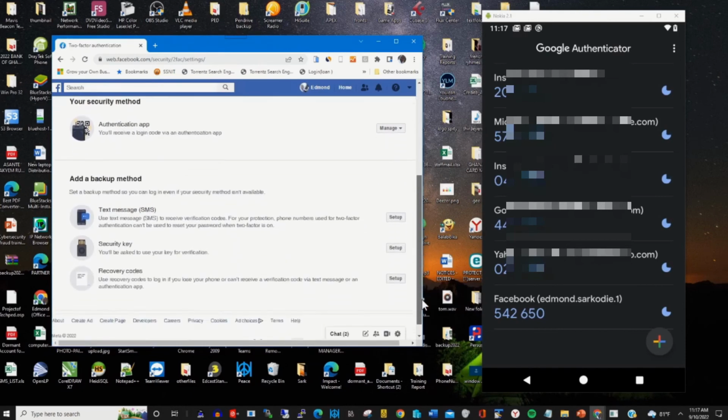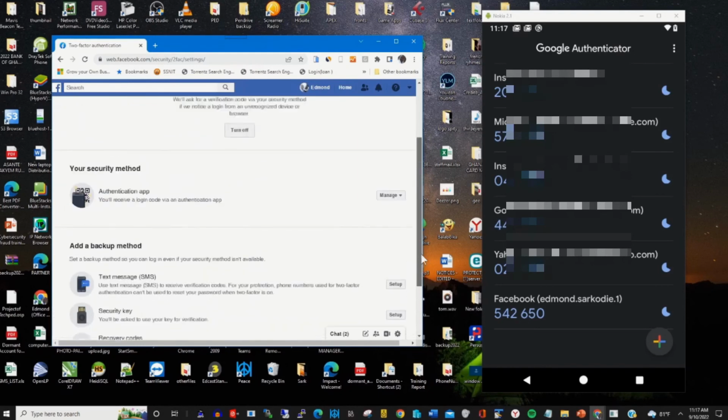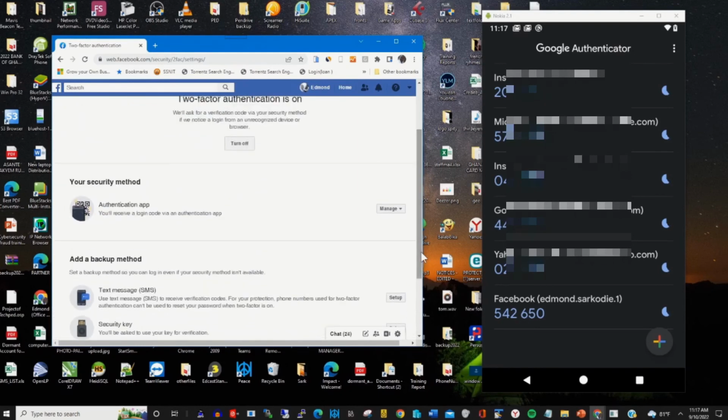So I use the Authenticator app as my two-step verification to verify my Facebook login anytime I want to log in to my account.